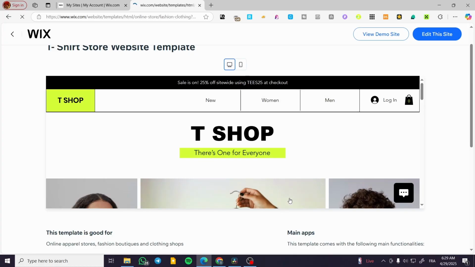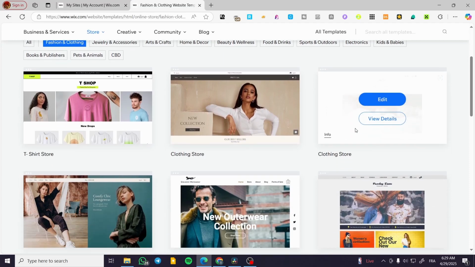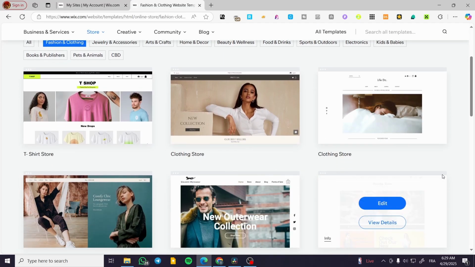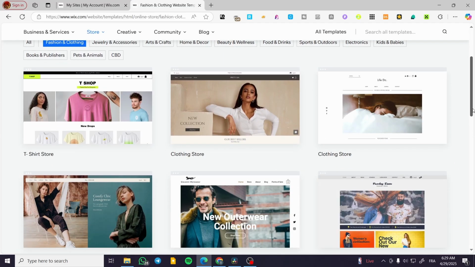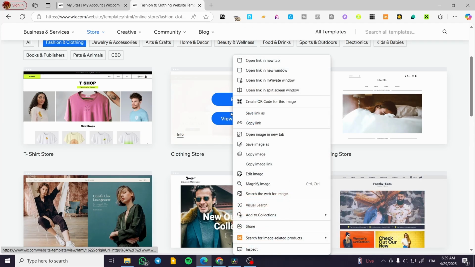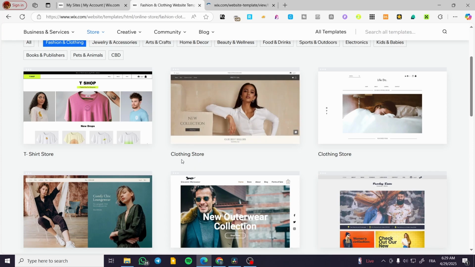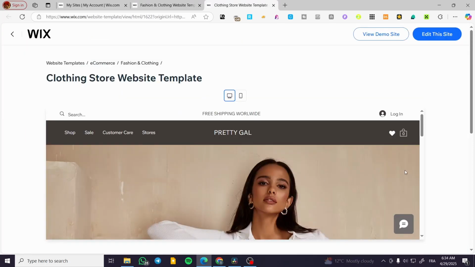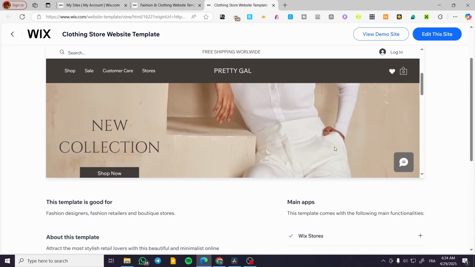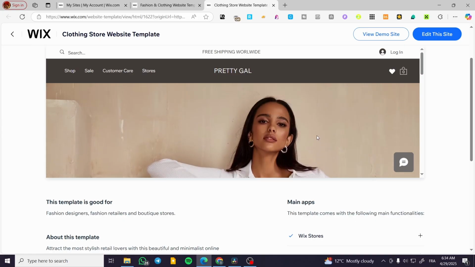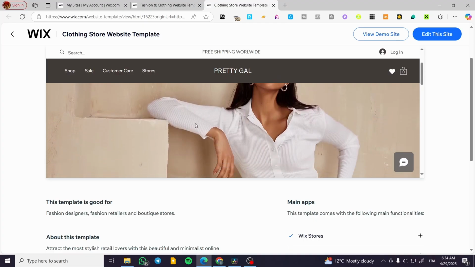Now, moving on to another template: if you have a brand, or you have worked on the branding side of your fashion website, you can go ahead and use this one, the clothing store. And here it is. As you can see, it is going to be a fancy website, from the header or the well-chosen color of the header. Also the image, as you can see here.